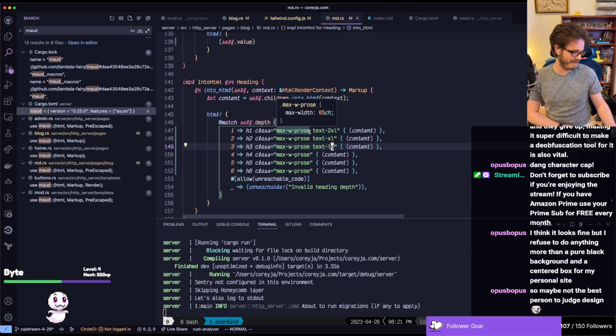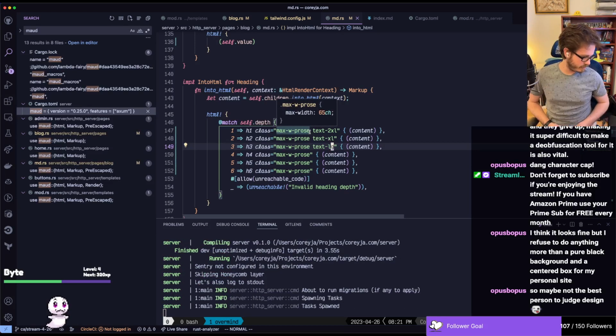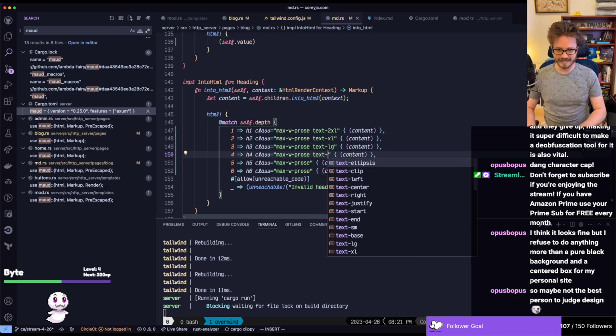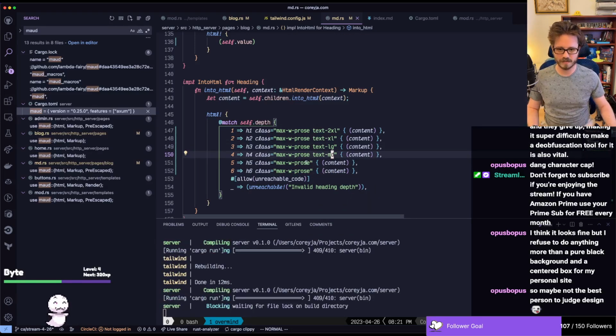Link looks fine, but I refuse to do anything more than a pure black background as centered box for my personal site, so maybe not the best person to judge design. Yeah, that's fair. I understand that vibe of doing the minimalistic blogs.